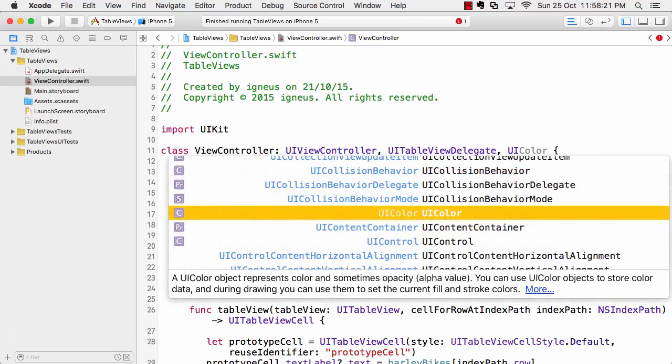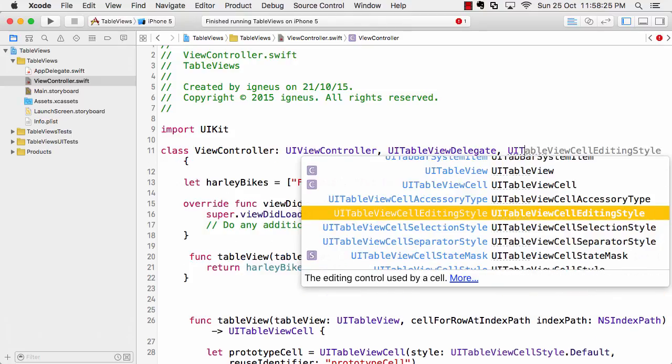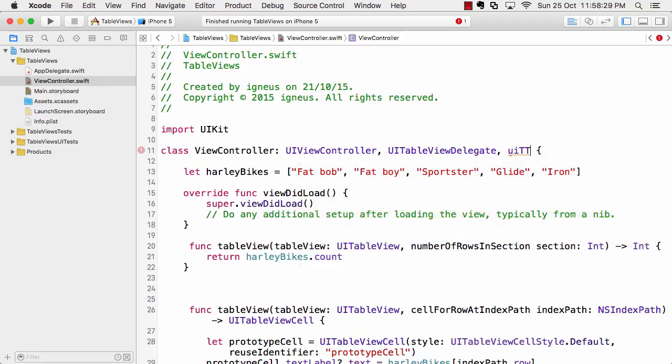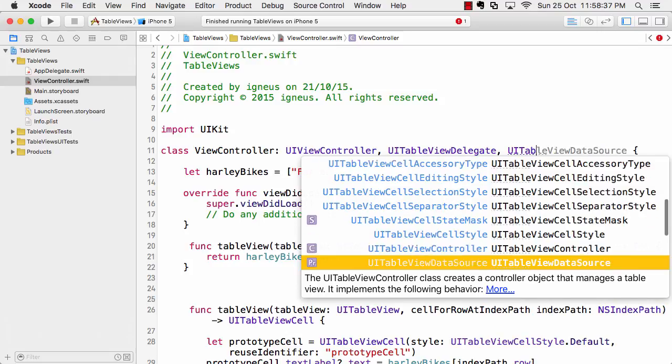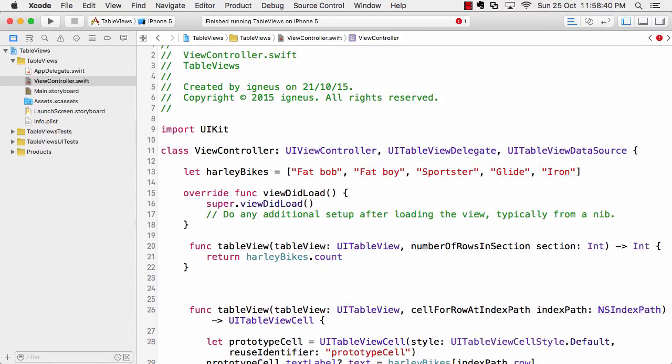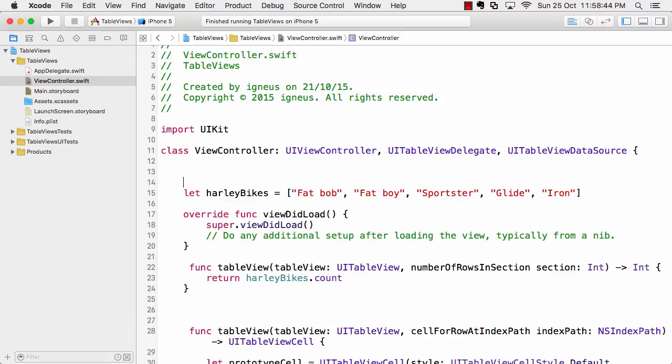For that, I need to have my UI table view, and I would like to have a data source. So I think I need to write it, and I will separate it. UI table view, and let me just look for the data source, and here it is. Okay. And after that, since we are editing our array and we have declared the array as a let, we cannot change it. So we need to convert it to var.